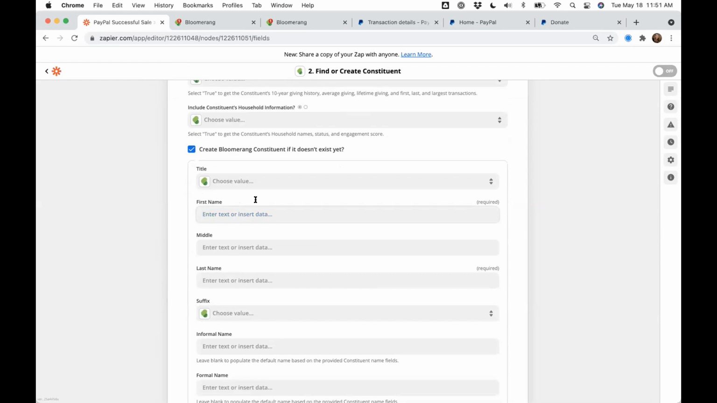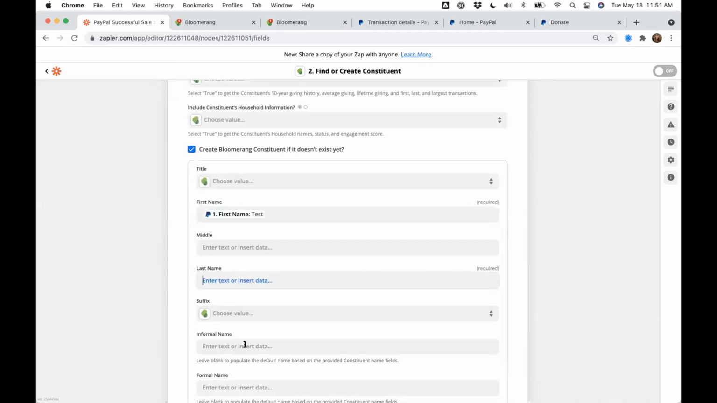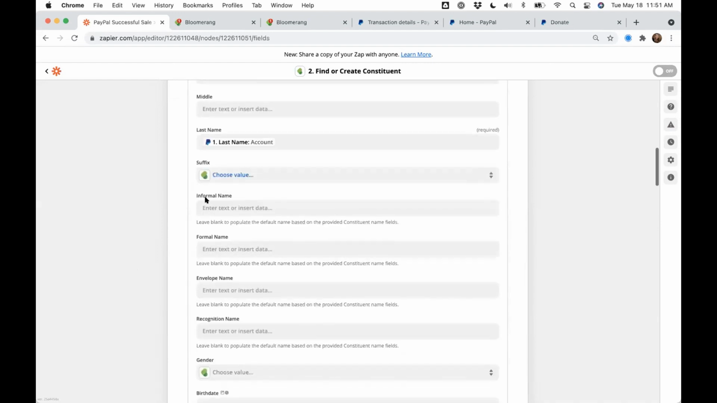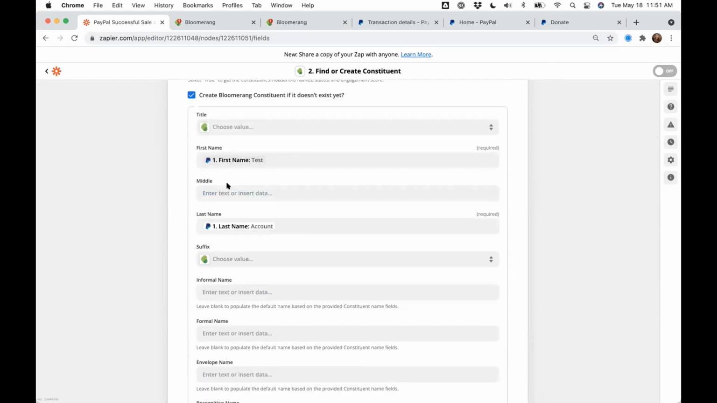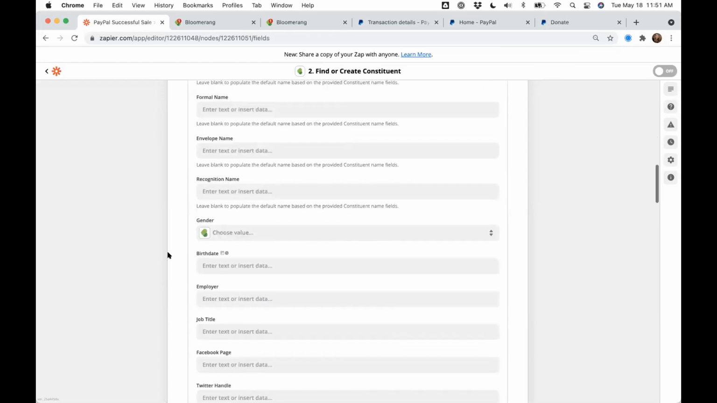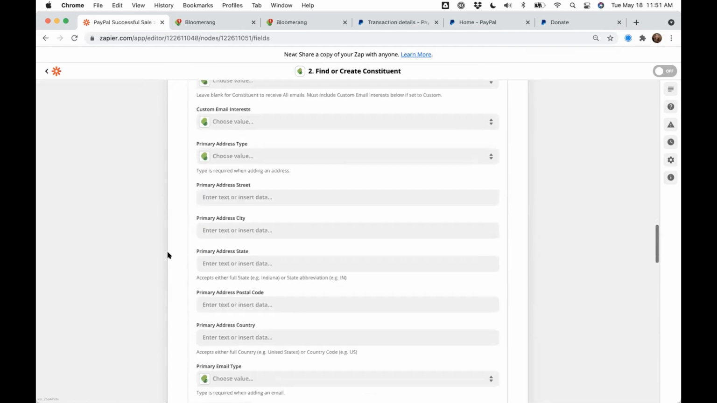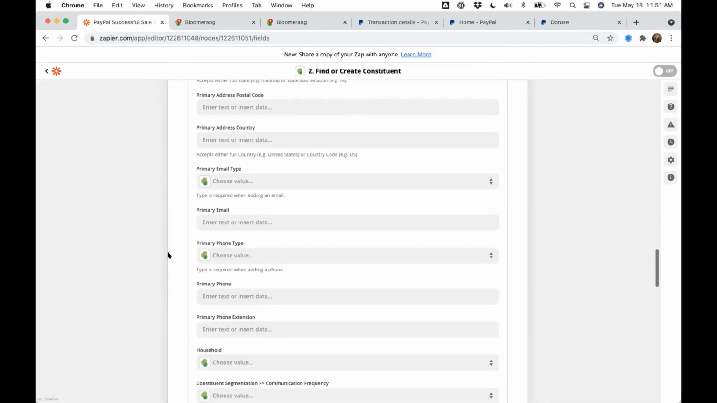So same as we did above for the search steps, I'm going to map in my first name and last name. Now I don't need to map anything to informal name, formal name, envelope name, and recognition name because Bloomerang will auto-generate these using the first and last name that I've mapped above. Then I can come down, and let's say I don't collect address information for donors. We just get a phone and an email.